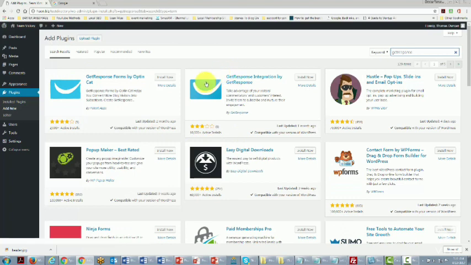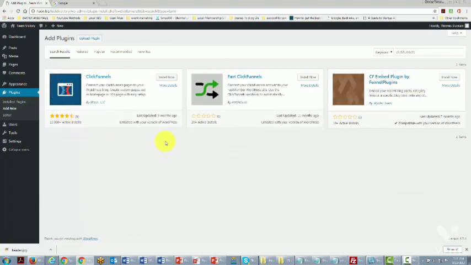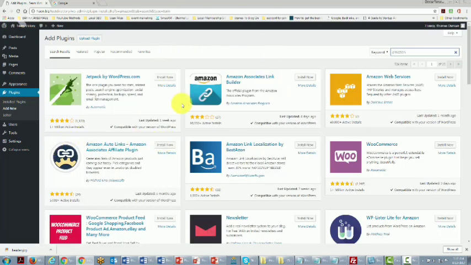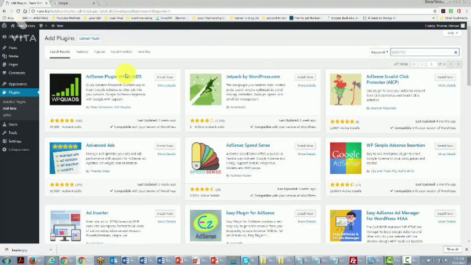The same is true for GetResponse and for ClickFunnels. You'll find processes for Amazon, for eBay, and for Google AdSense.